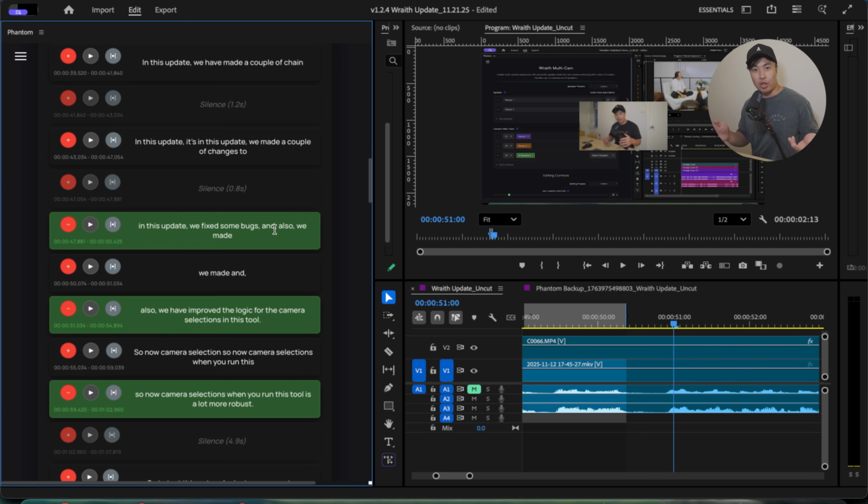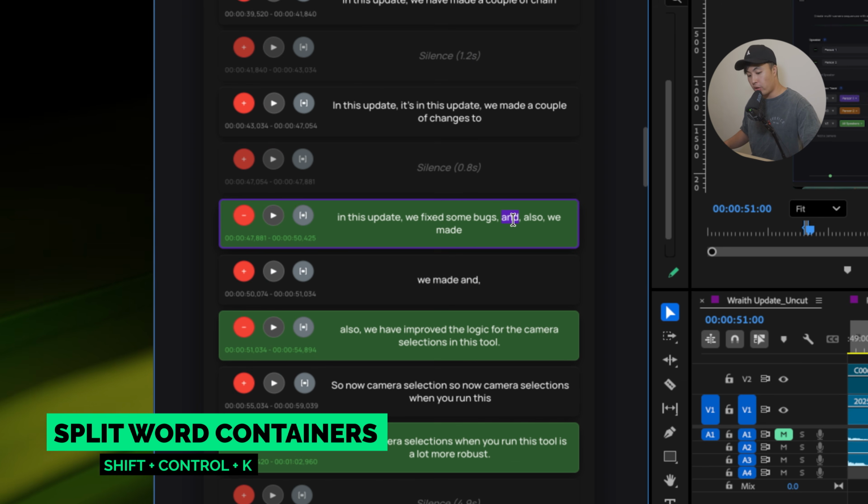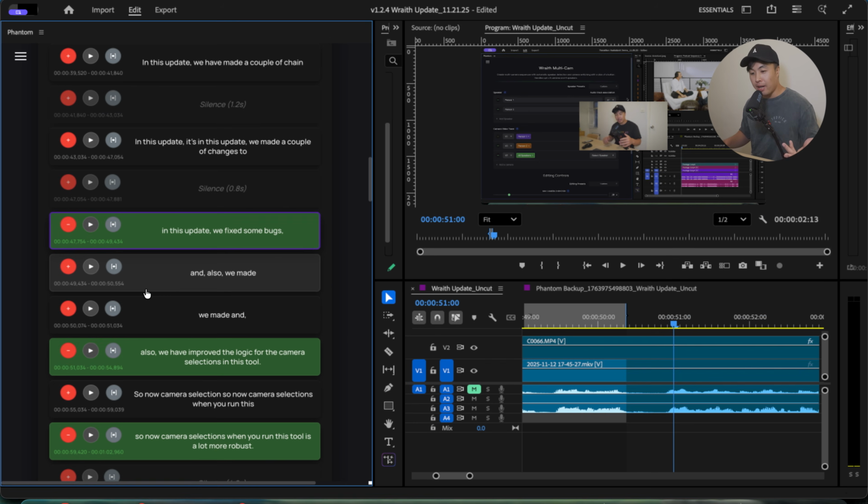However, if I don't want a particular word or line and want to cut that out, I can also click on this here in this transcription window, pressing Shift, Control, and K. I can split up the container and also remove this line as well. If I want to keep that line, again, just press here. And once it is highlighted green, that means that section is being kept.